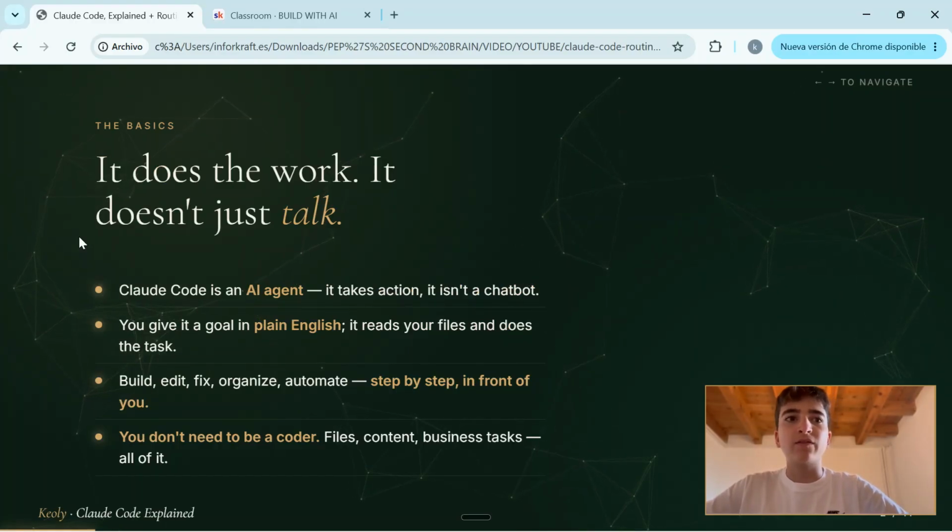Let's talk about the basics. Claude Code is an AI agent. It takes action and it isn't a chatbot like you may use on the web, where you just have a chat and you talk to it. You can give it goals in plain English and it reads your files and does the task. It can work on your computer. It can build, edit, fix, organize, and automate step by step in front of you.